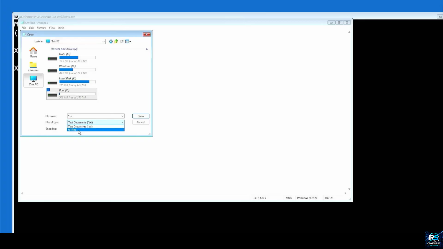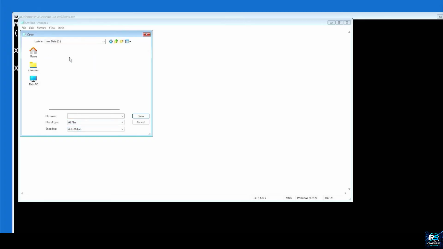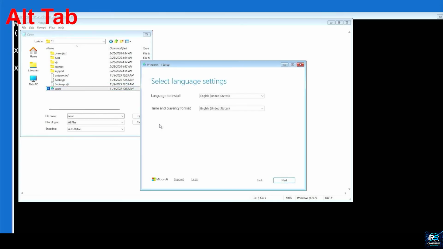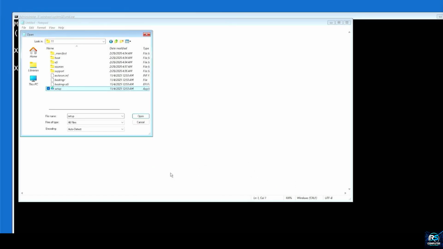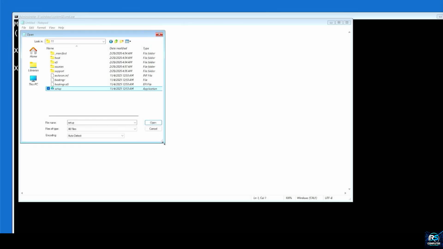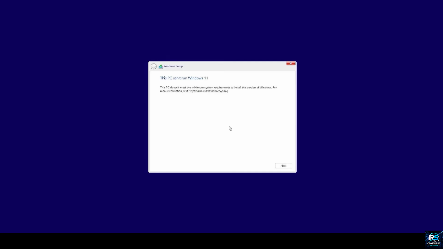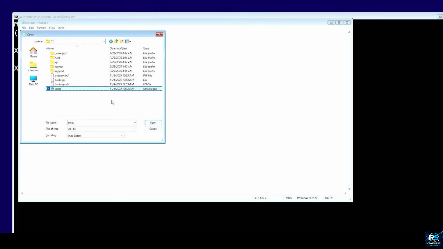Browse to the Windows 11 folder. Right-click Setup.exe and select Run. As you can see, this PC does not meet the minimum requirements for Windows 11. Now switch back to Notepad using Alt+Tab.